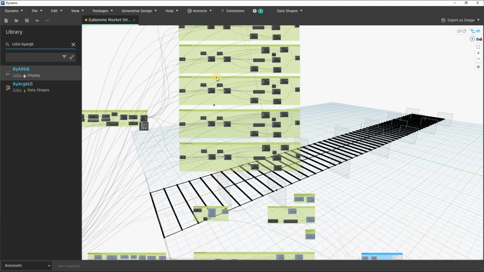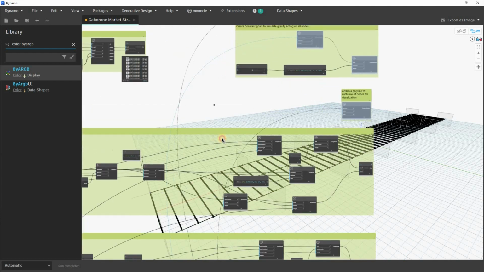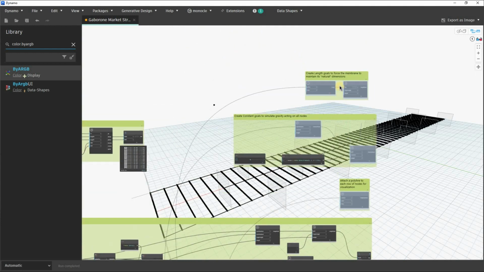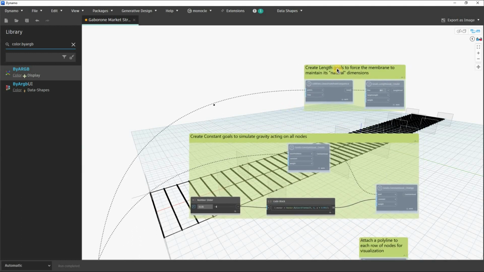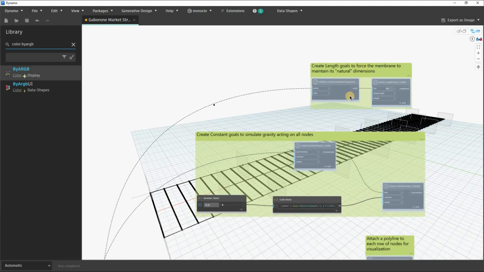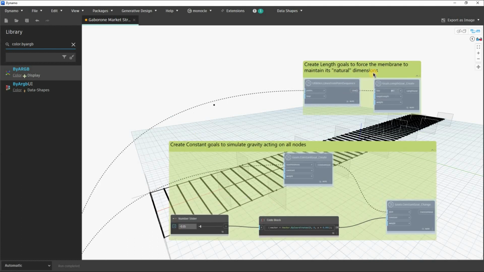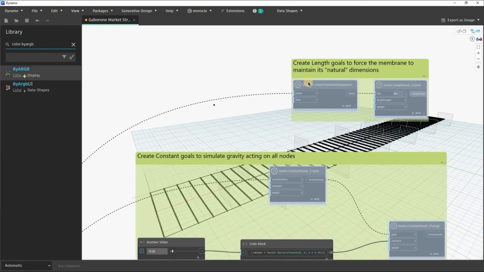Okay, are you following? Okay, so then it wants us to create the goals to force the membrane to maintain its natural dimensions.